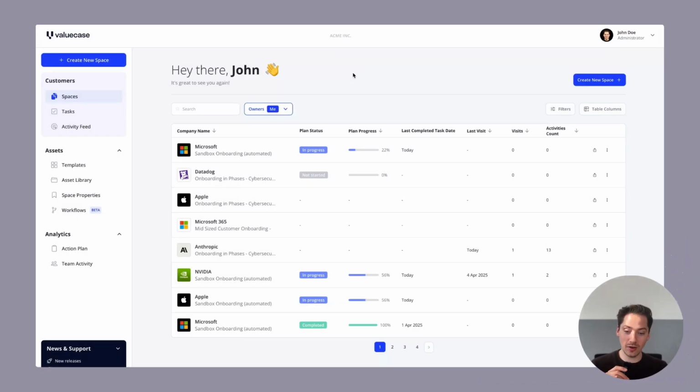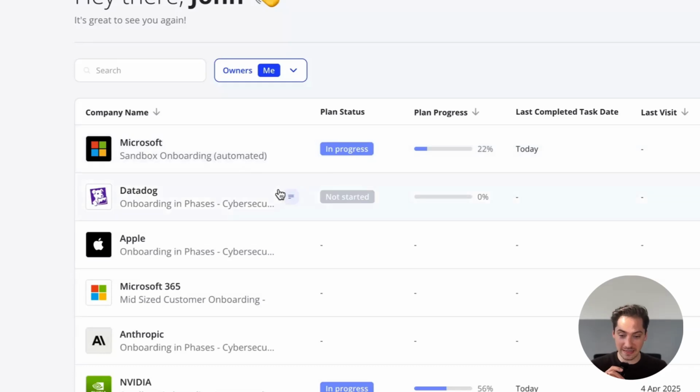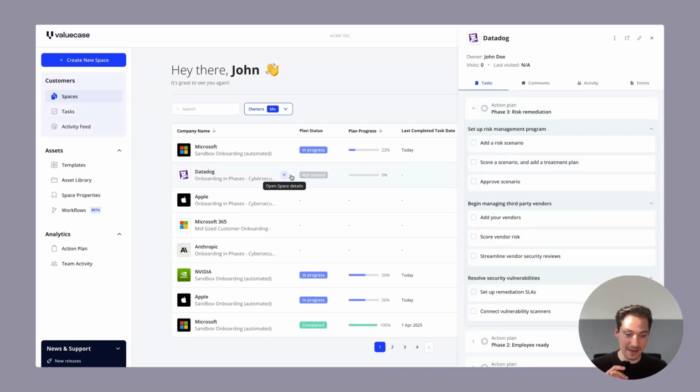First of all, when you're on the Valuecase dashboard, you will see this new icon when you hover over your spaces. This is for opening your space details. This is an awesome new sidebar that allows you to quickly jump into the space details like your tasks, any comments that are happening, activities, and form responses directly from the dashboard.